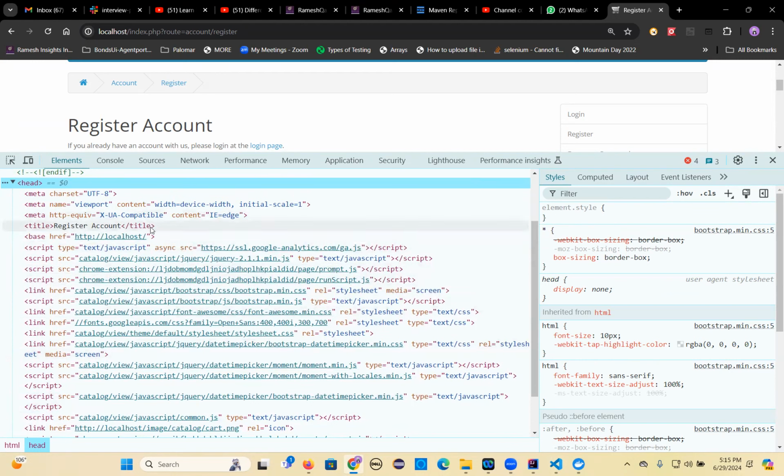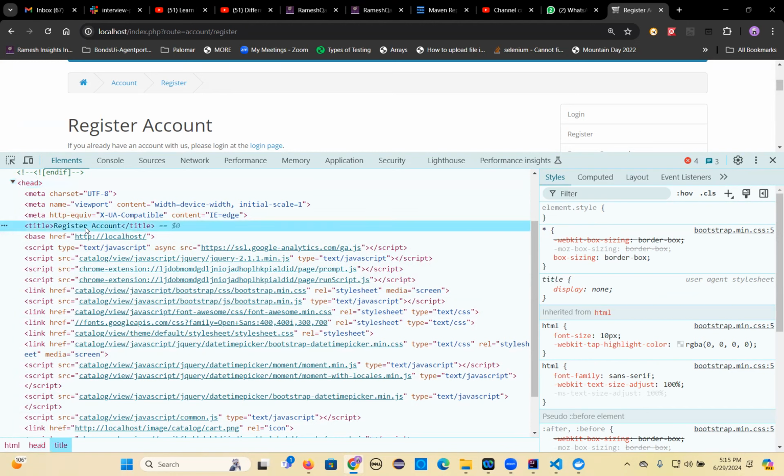Title tag also you can see pair. Open tag, close tag. In between that, the page title. So this is the page title. This page title, if it is showing on the UI, means they mentioned it here in the HTML. Whatever they mentioned here, that will appear on the UI here.